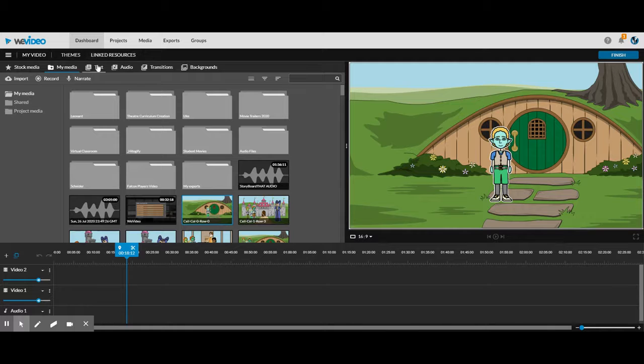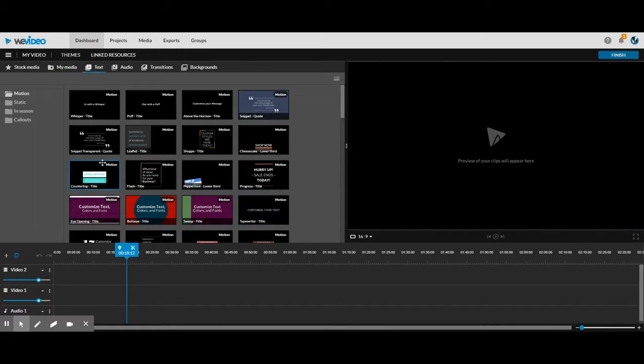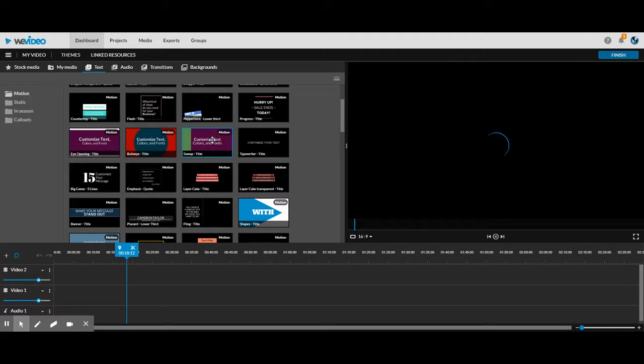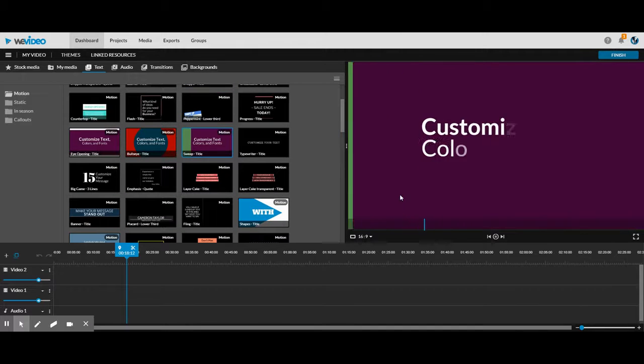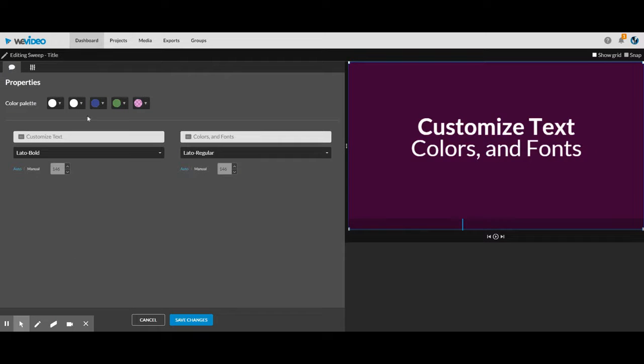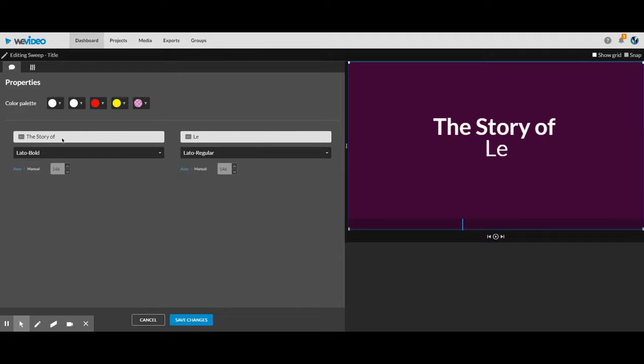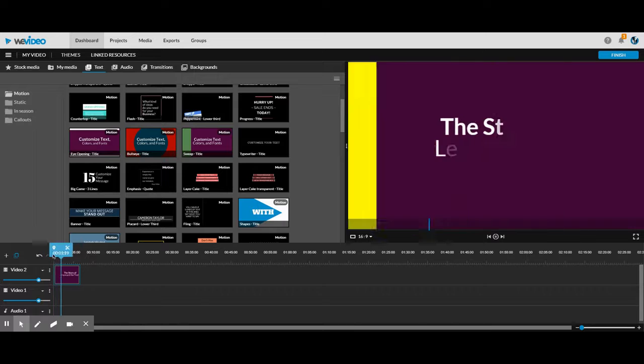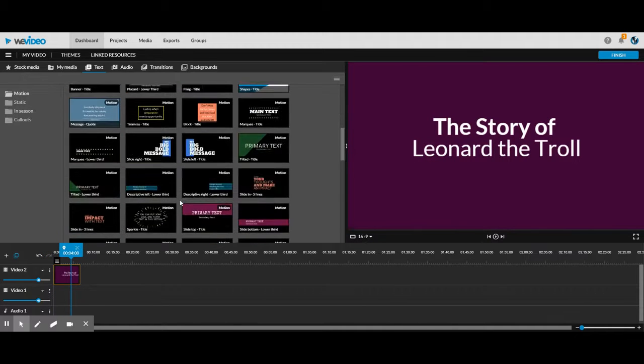So the first thing you might want to do is look up here and get some text because we're going to put the title in. There are many of these. Whichever one you select, it will come up and it'll show you exactly how it does it. I'll go ahead and use this one and I'll change some colors in it. All right, and then I will put in Leonard.